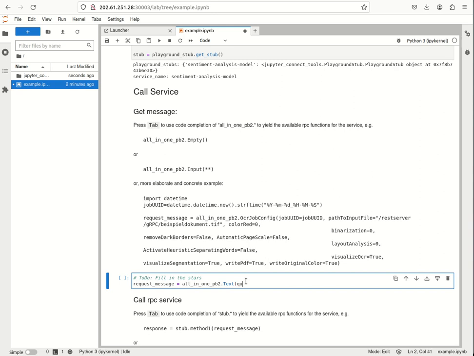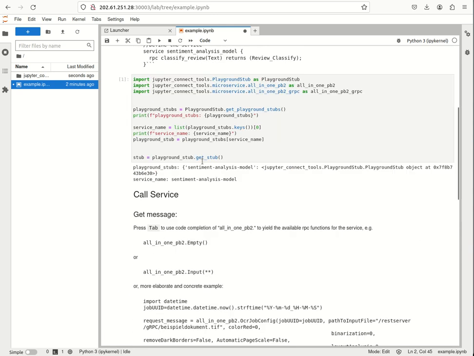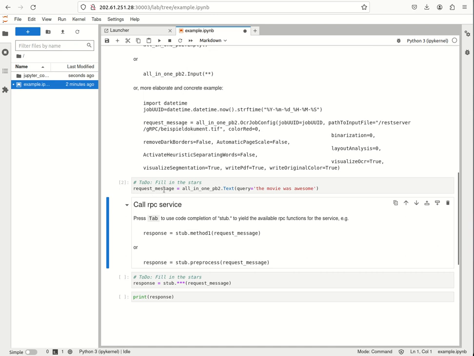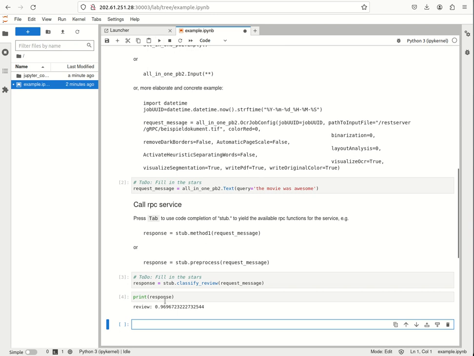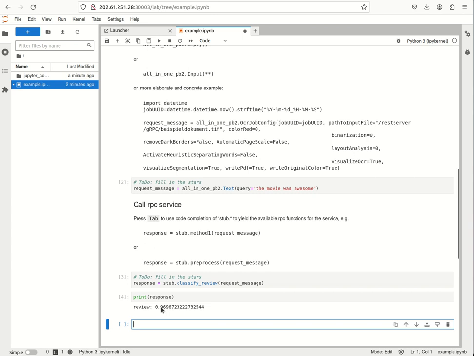So in this case we have a text, and the parameter that we need to set is the query, I think. Yeah, so the query string needs to be set, and this can be: the movie was awesome. Then we run this. Now we have the request message created, and in the next cell we can then actually send the request. So we can click on tab for automatic completion, and we send the request message. So this has been successful, and we print the response. And the response here is the prediction of the sentiment assessment, and it's close to 1, so it is a positive review.